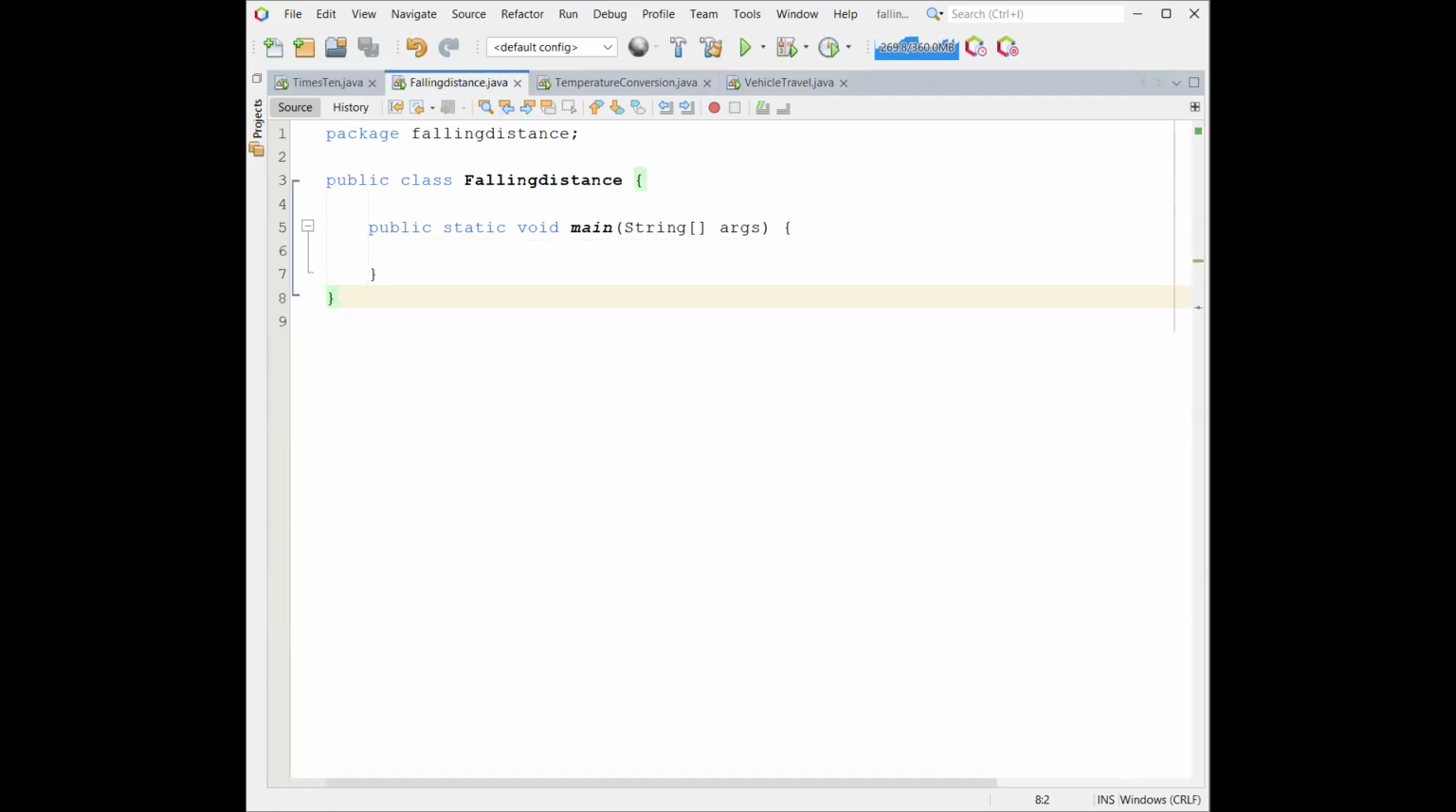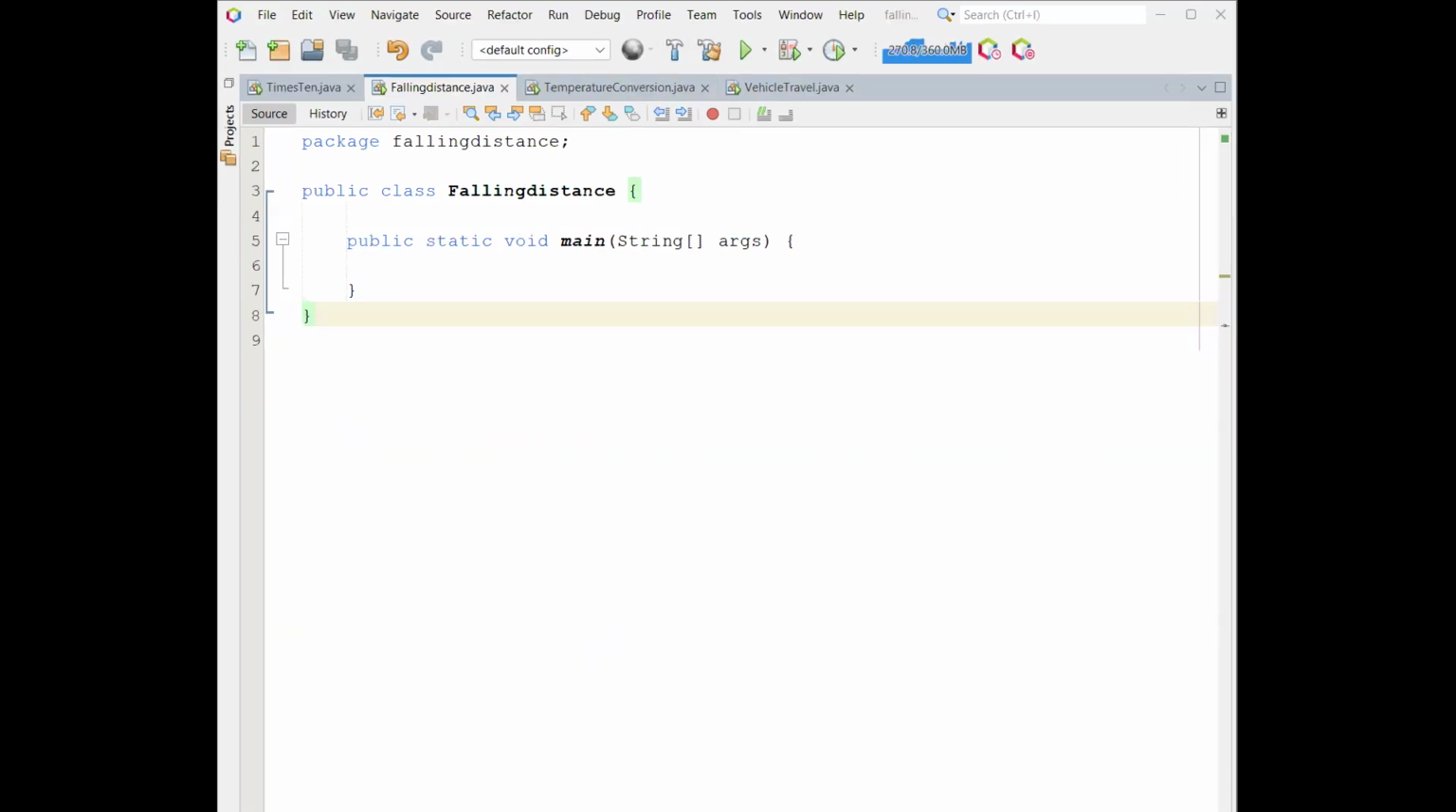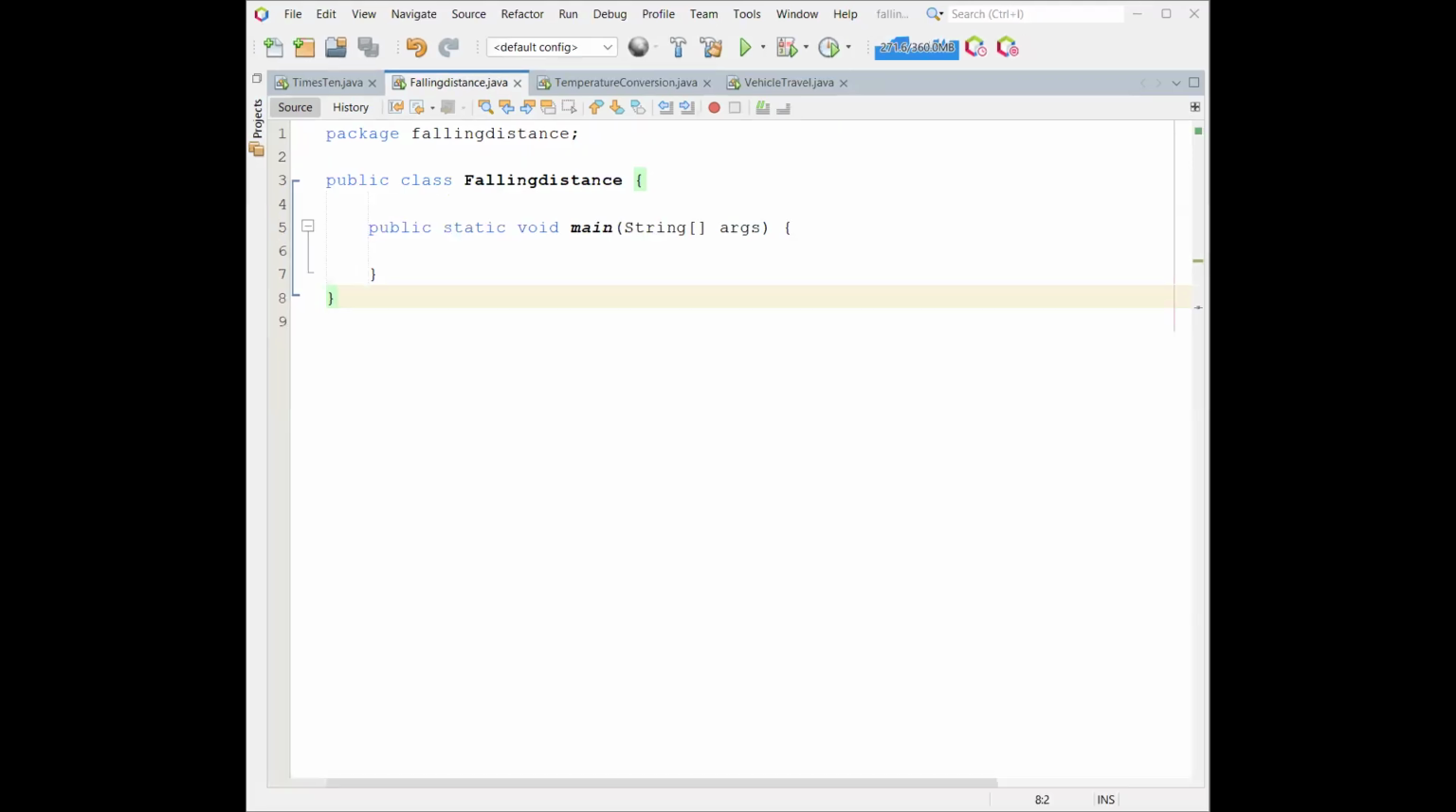Let's move on to the next one. I'm pulling up the instructions so that I can read them. The next question will be falling distance. Excuse me. When an object is falling because of gravity, the following formula can be used to determine the distance the object falls in a specific time period.